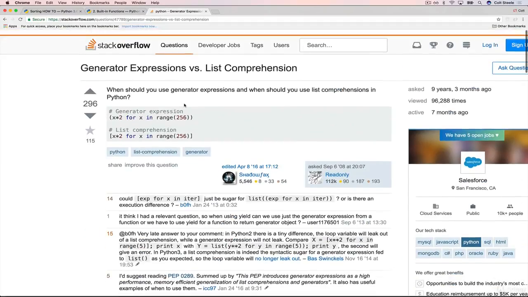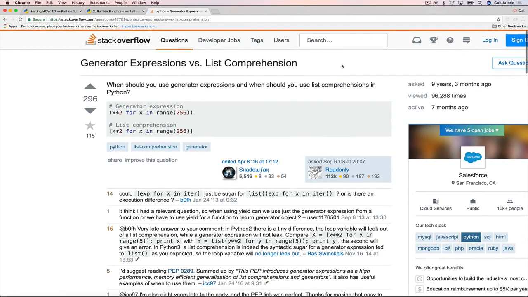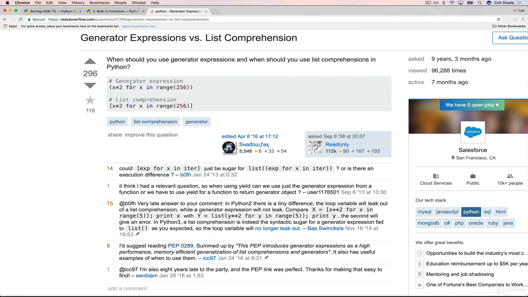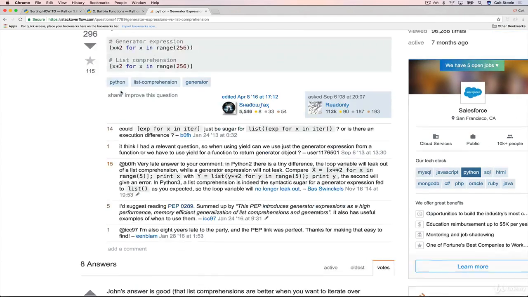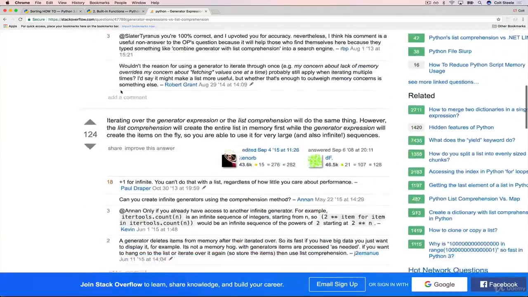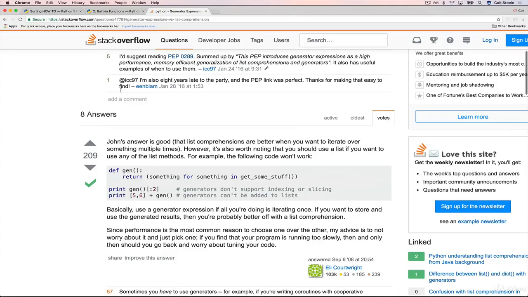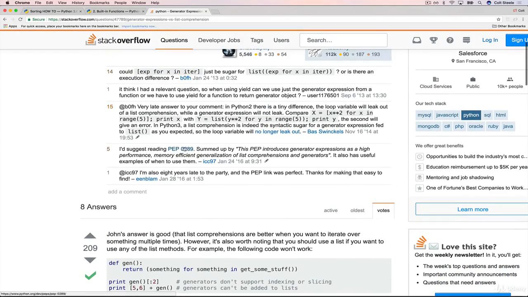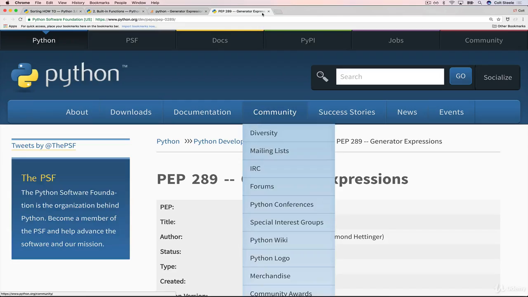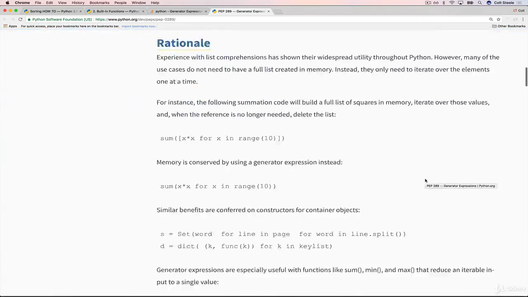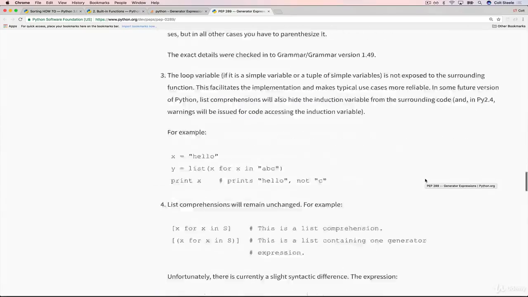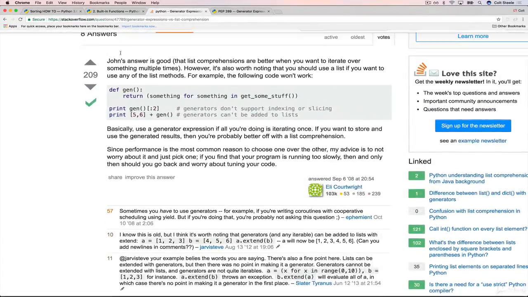There's a good Stack Overflow post on this, generator expressions versus list comprehension. I'll include it as a resource. This person was asking, why would you use this versus this? The same exact code except list brackets versus parens. And there's a lot of good answers. Some of it gets into very nitty-gritty details. Some of it even goes into particular parts of the Python specification, things that you can read that explain exactly how it works. But I like this guy's response.